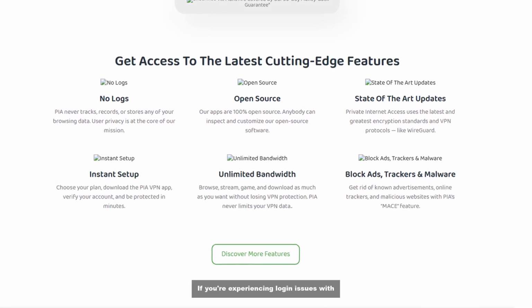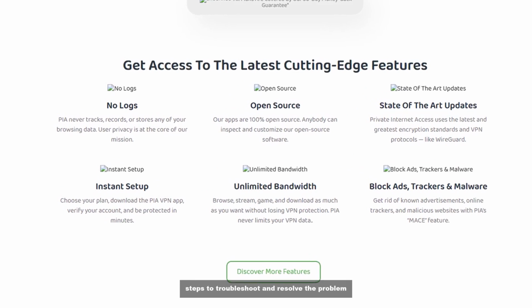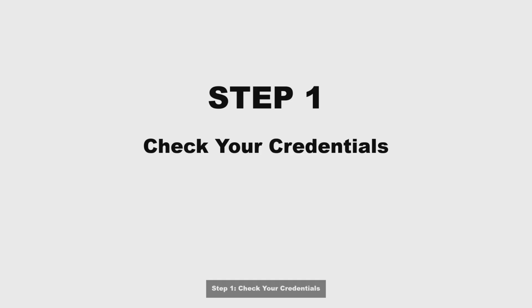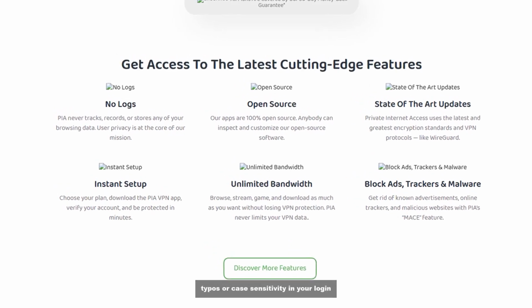If you're experiencing login issues with Private Internet Access, PIA, follow these steps to troubleshoot and resolve the problem quickly. Step 1. Check your credentials. Ensure that you are entering the correct username and password. Double check for any typos or case sensitivity in your login information.